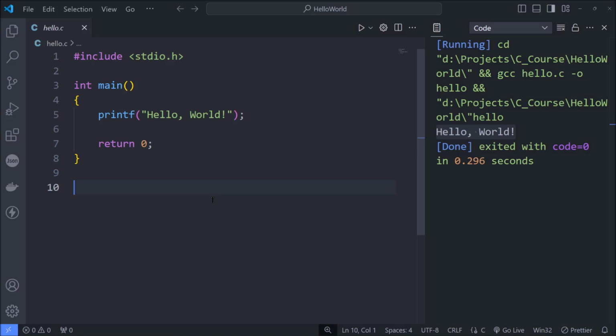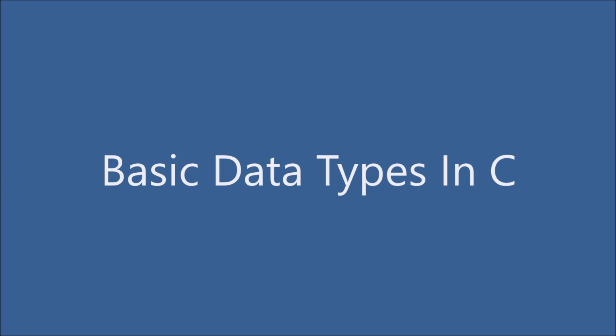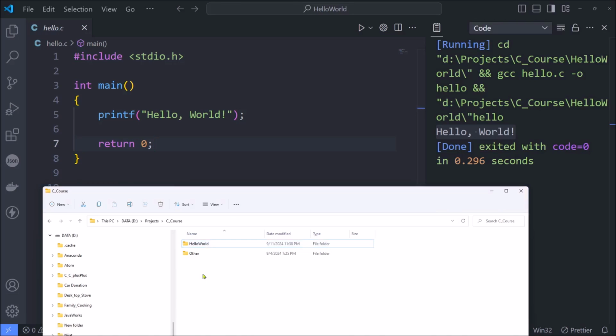Therefore, it is very important to know data types in a language, including C. In this section, we are going to introduce basic data types in C. First, in the following section, I will create a folder and then we will continue to introduce the basic data types.